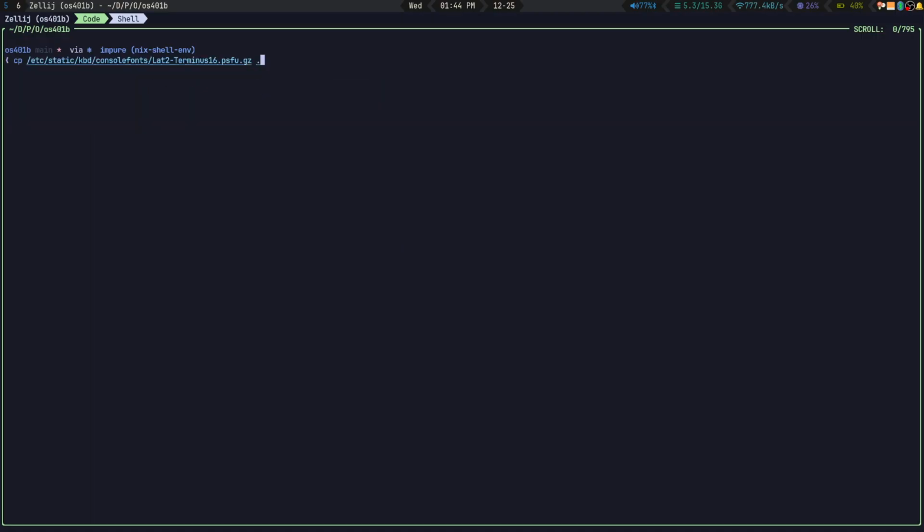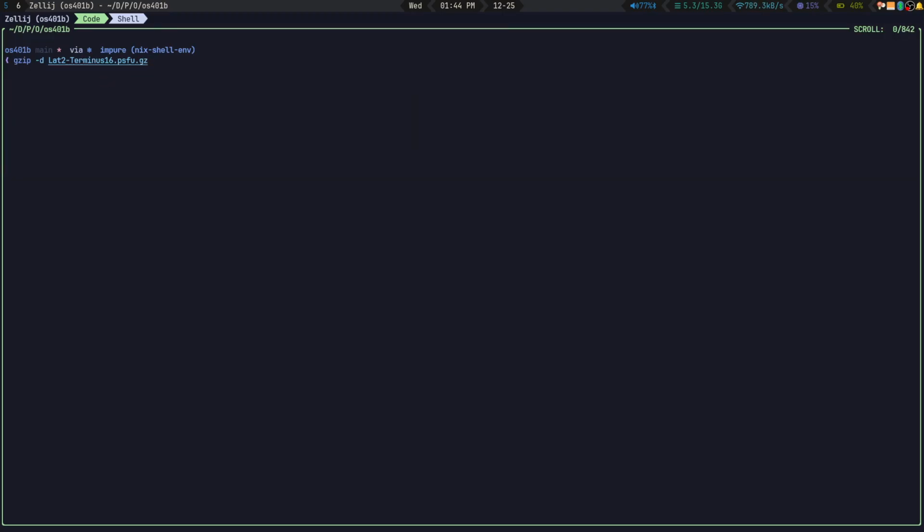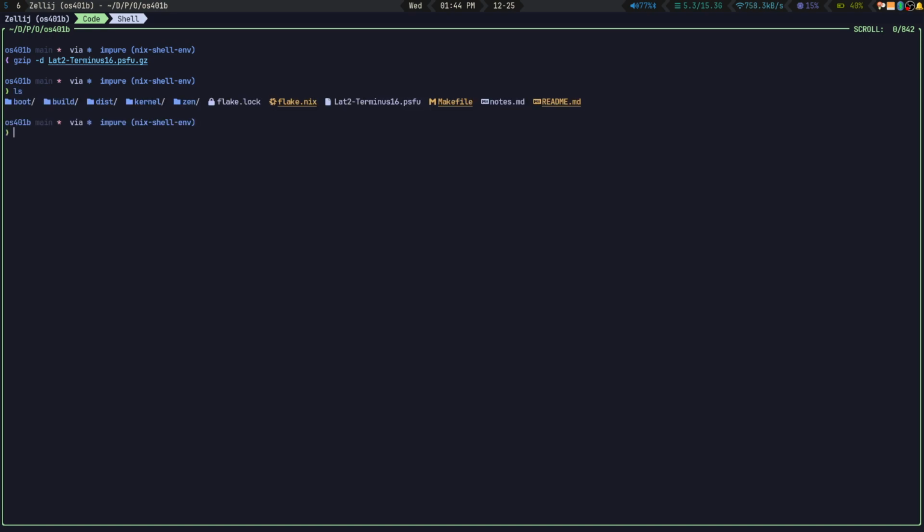Yeah, it seems like I've already copied it. It's gzip, so I need to use dash d. Now we have the actual font file, which is of course in the PSF version 2 format, which has I guess 256 characters, and I suppose this is the width and height of each glyph.